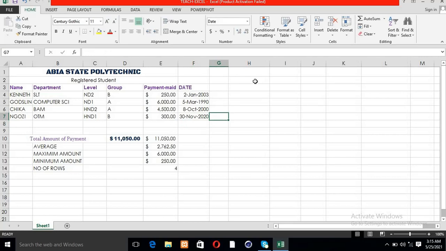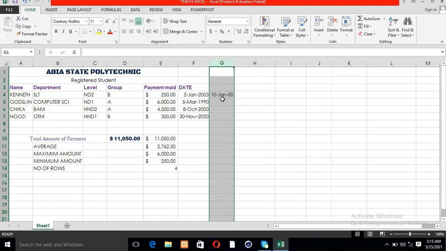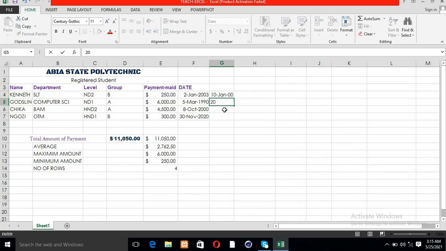Okay, if you actually want to have, let's assume we have numbers here. We have 10, we have 20. So if you just double click here to fit in, double click here. Okay, we have 20, we have 30, we have 40.